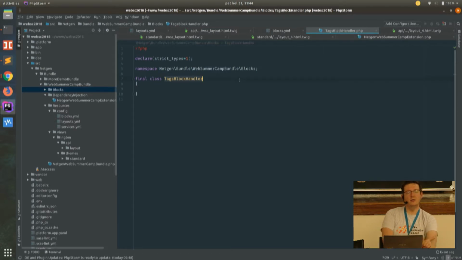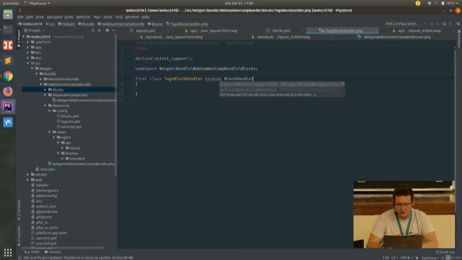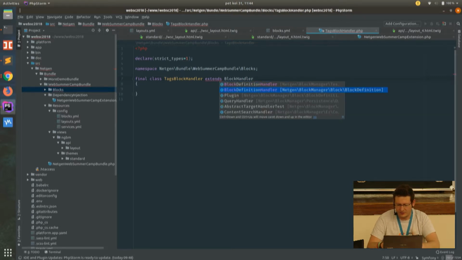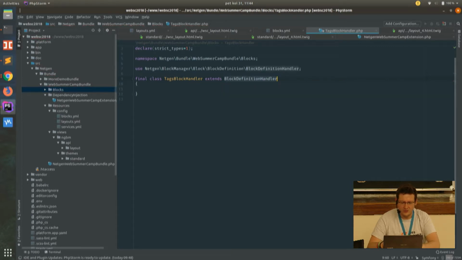This tags block handler needs to implement an interface, or it can extend an abstract class, which is available in Netgen Layouts, to cut down the number of boilerplate methods that you need to implement. So we can just say block definition handler. There's two of them, one in tests and one in the real namespace, so watch out for that. And this is it. The block now will be functional. It will not do anything, but it will be functional.